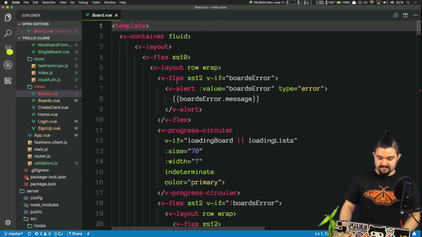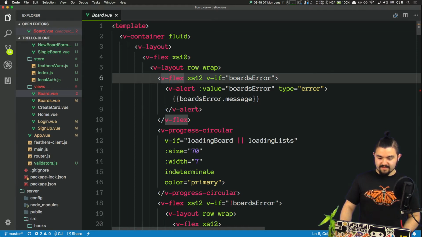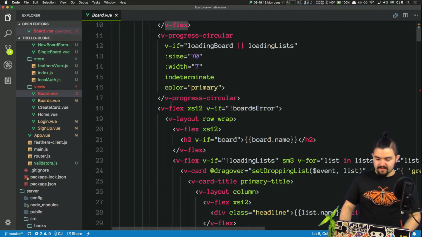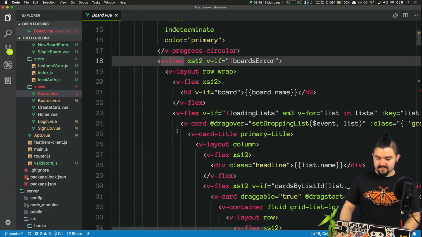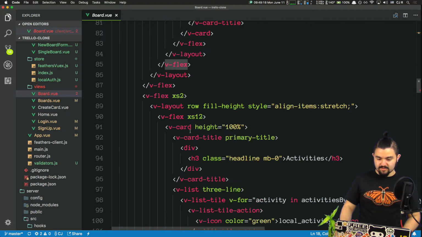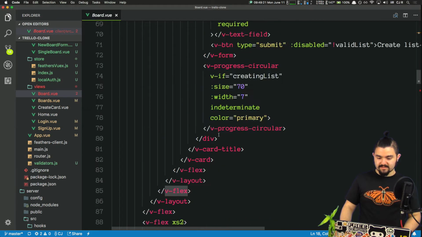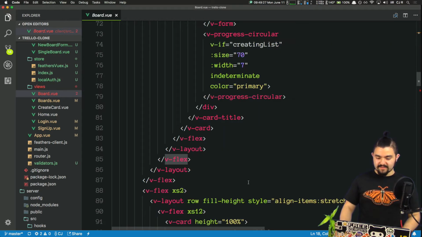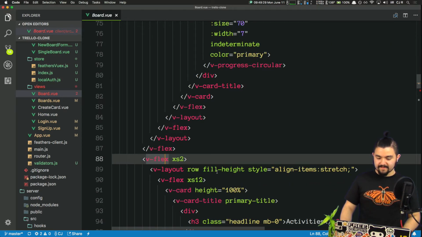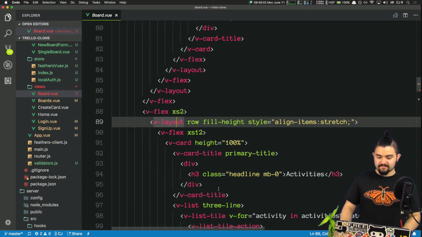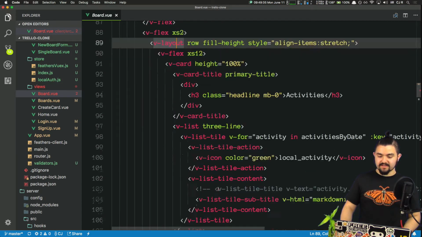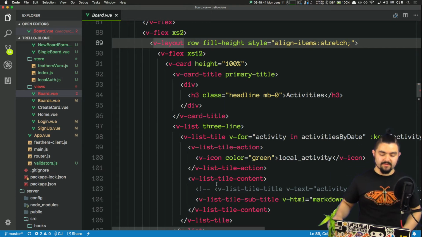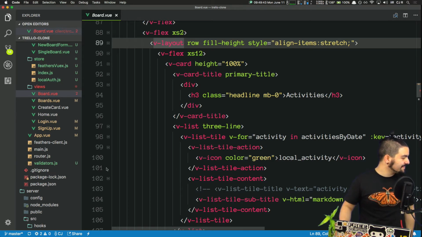So let's take a look. We have an error right there. Could bring that into a separate component. We have this vflex, which is this whole side right here. And then we have activities. One thing that I would like to do, an easy refactor right now, is to put these activities in a separate component called activities.